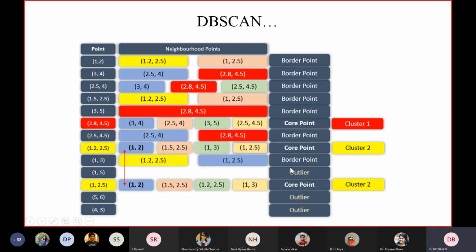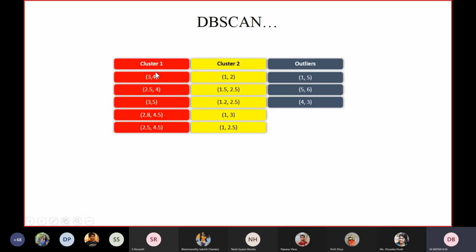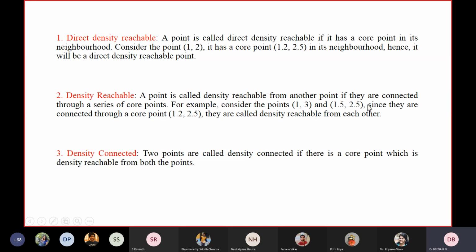So this is how the points are categorized into cluster 1, cluster 2, and cluster 3. You can say these are the core points, border points, and outliers. So there are three important terms to remember in this density-based algorithm, the DBSCAN algorithm.